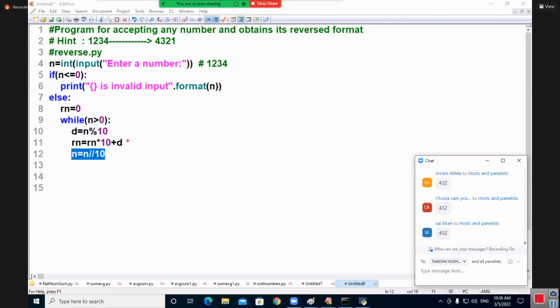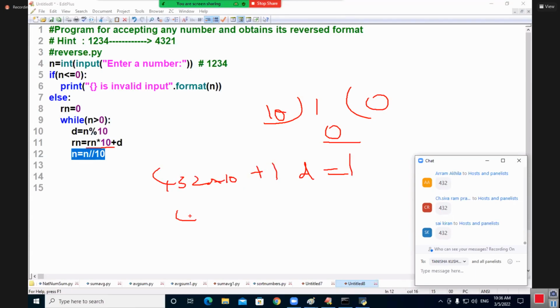Come on, start with 1 greater than 0. Percentage operator now. 10. 10, 0, 0. What is the value there? This is D is equal to. D is equal to. Come on, fast. What is the Rn? 432 into what? 10 plus 1. It is called 4320 plus 1, which is called what? 4321. Output is coming. N is equal to N by 10.